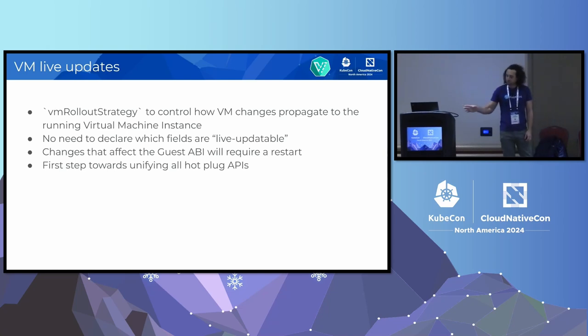And what we've done, we introduced a cluster-wide tunable that effectively turns our VM objects into live updatable. And from there, fields that can be immediately propagated, such as labels and annotations and others, can do so, and changes to CPU and memory, for example, would trigger a hot plug. And other changes that affect the guest ABI would still require a restart, and the user would be notified accordingly.